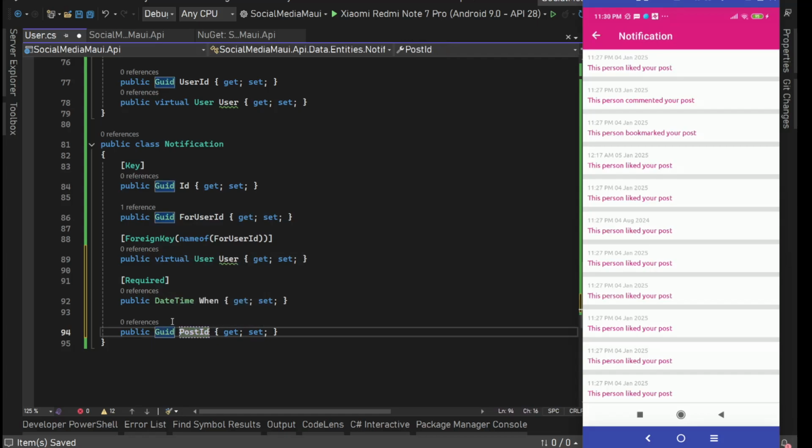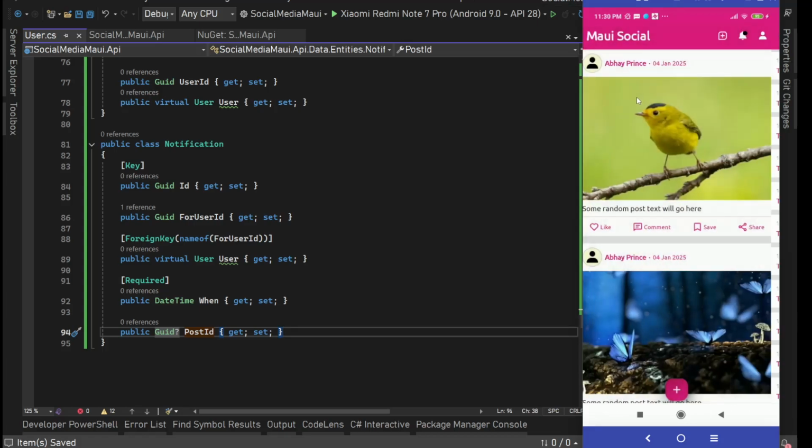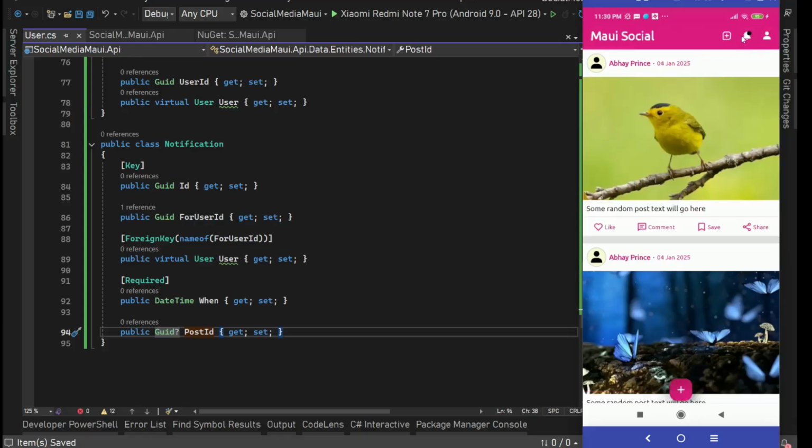Now these notifications will always be here. So if some post got deleted, then this should not be here, or for whatever reason, if that post does not exist, or maybe we will have some other kind of notification which does not belong to a post, for any reason, we can make it nullable so that this is not required. If we have this post ID, then on top of this we will simply open that specific post in this pop-up. If that's not the case, we'll simply skip it.